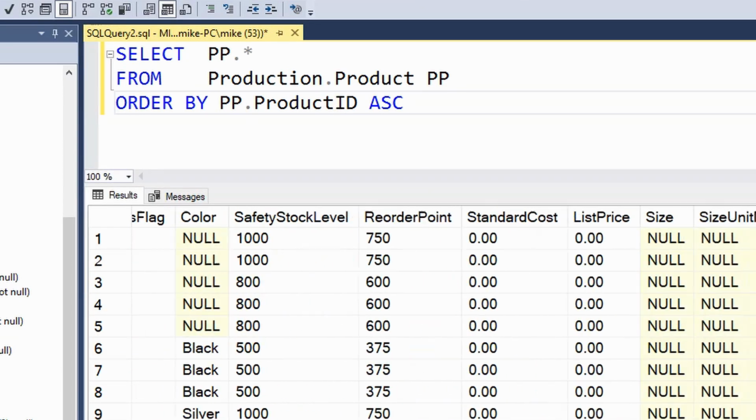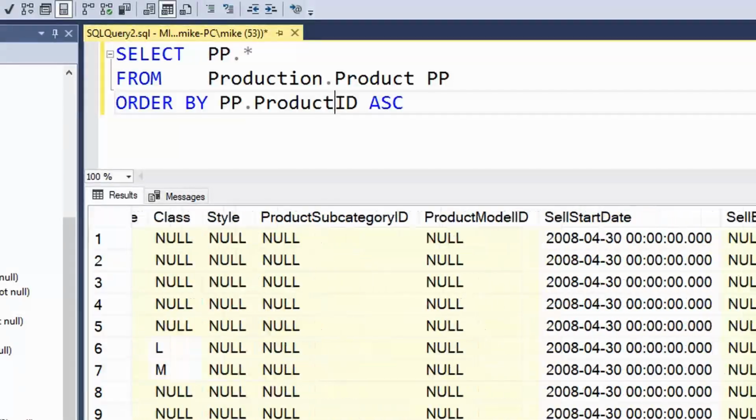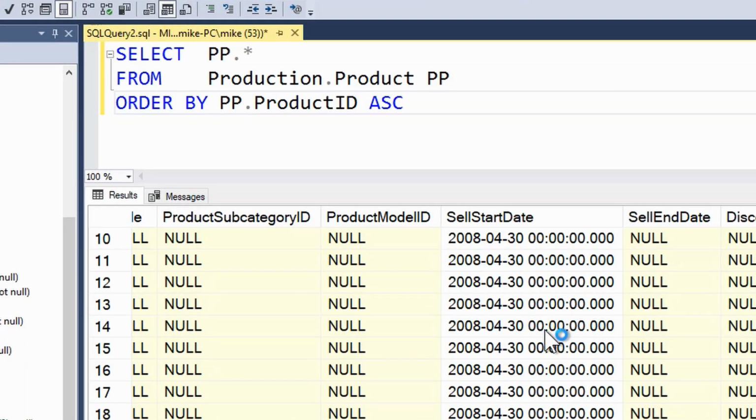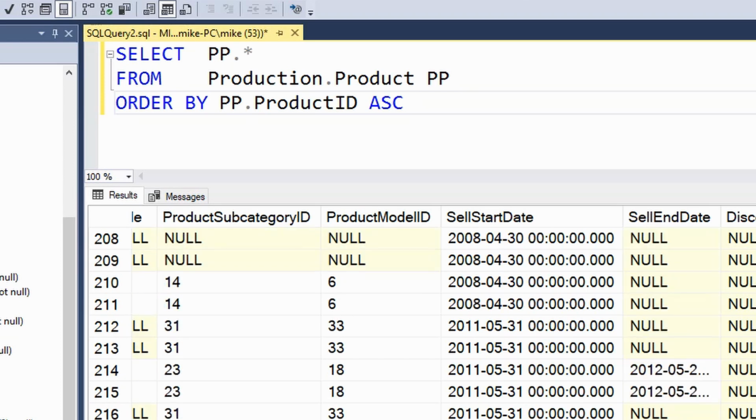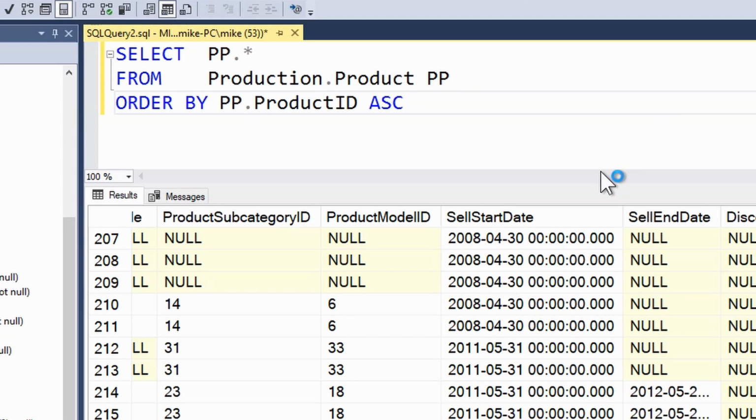And if we scroll over to the right here, we've got SellStartDate and SellEndDate, and we've got a lot of values in SellStartDate and some values in SellEndDate. So I tell you what, let's just focus on SellStartDate. To make life easy for us, let's put SellStartDate at the very far left of our select clause.